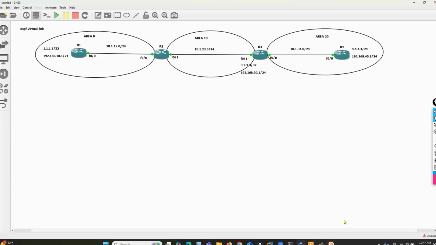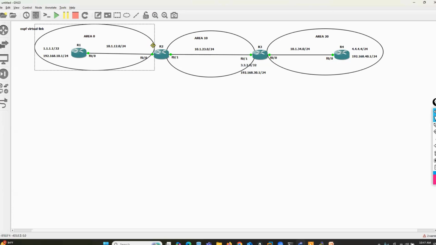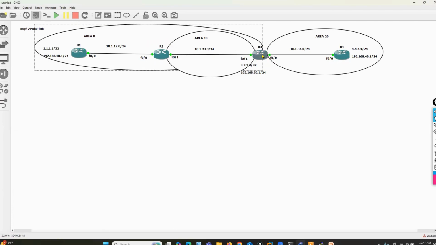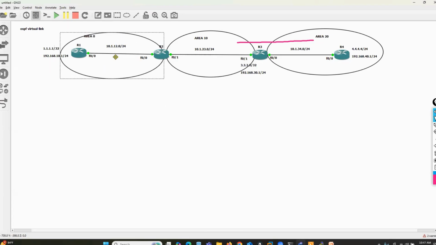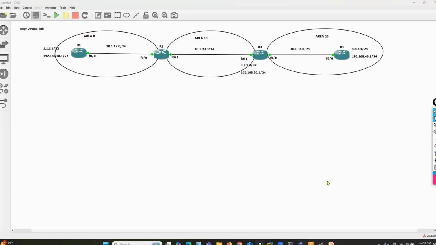So what can we do with an OSPF virtual link? We can logically extend our area 0, not physically, to R3. If R3 is a part of area 0 logically, it means area 20 is directly connected with area 0. So in this design, we can create a virtual link.